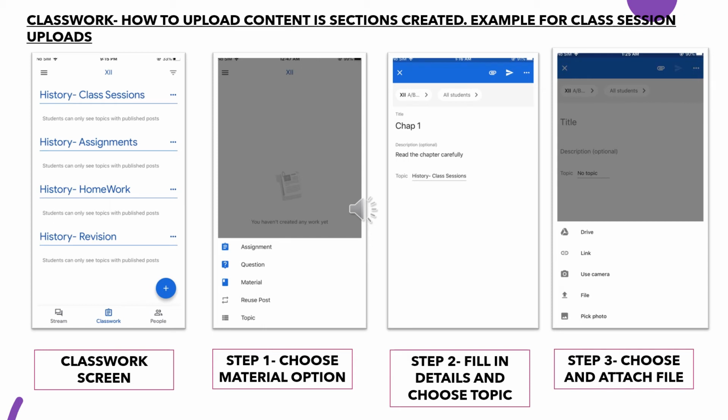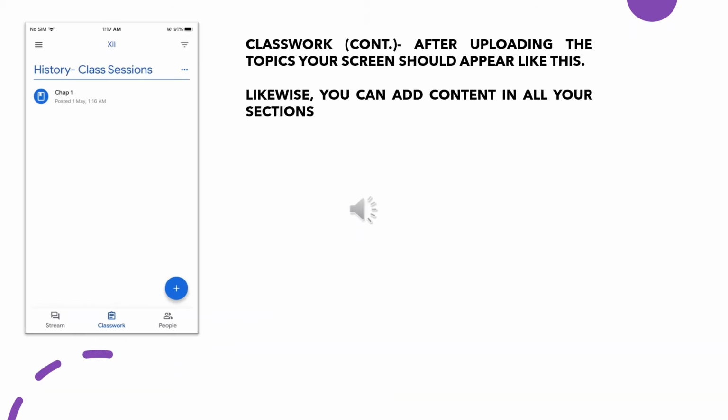Once you choose add attachment, the step 3 picture would appear in front of you. Kindly select the document from the desired file. Once you are done uploading with the topics, your screen should appear like this. The class sessions, as you can see, is having a topic posted inside it. If you wish, you can upload the topic and post it right there. If you wish, you can schedule the posting for the next day. Likewise, you can add and upload the content in all the other sections as well.